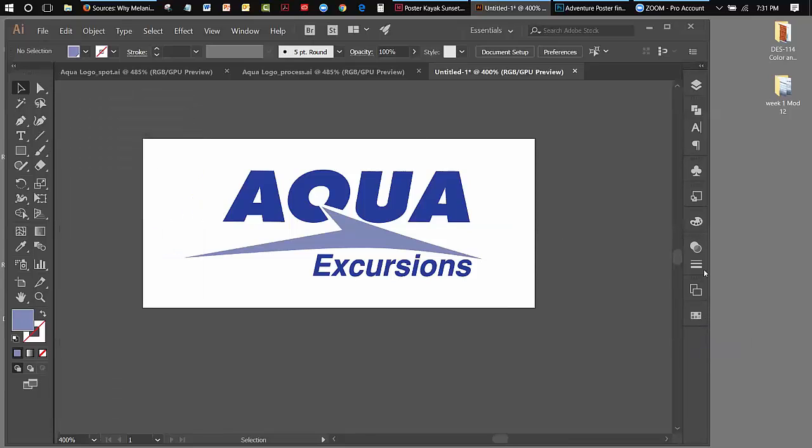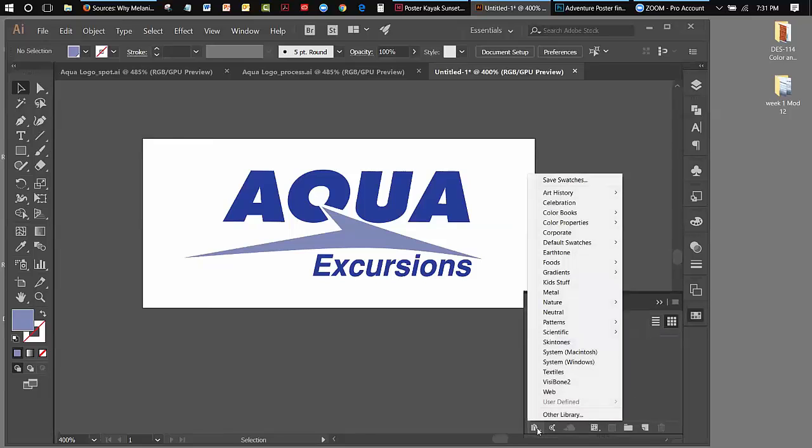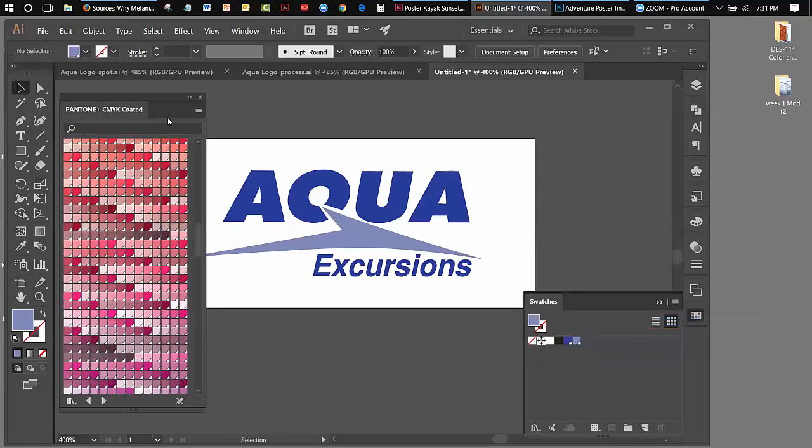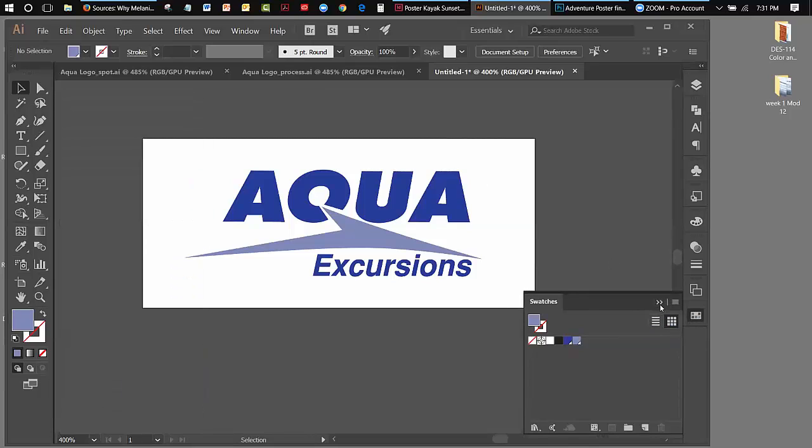So you know that if you want to get back to that library, it's right here, Swatch Library, under Color Books, Pantone CMYK coded or uncoded. And I would say for our purpose, if you're going to use this method, then use the Pantone Plus CMYK coded. Okay?